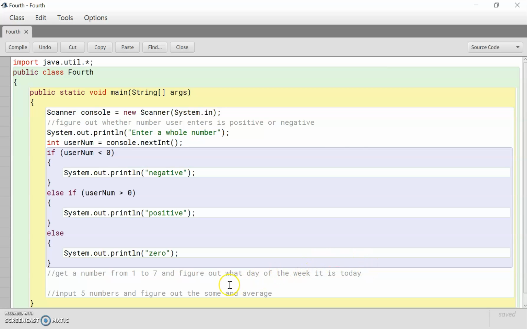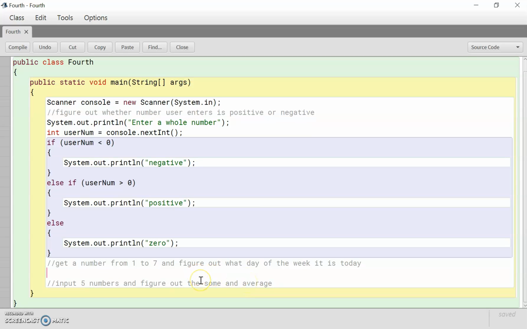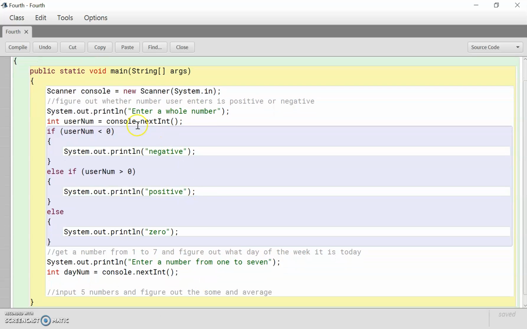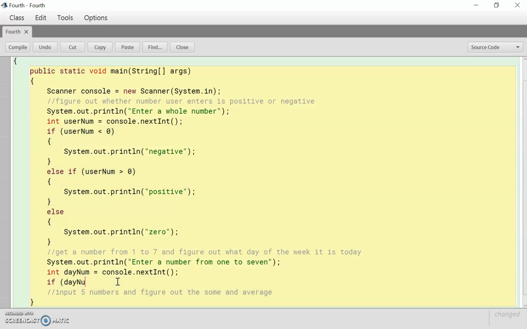Get a number from 1 to 7 from the user and figure out what day of the week it is today. This is going to take some if-else statements, but don't worry, we can do it. First, let's prompt them. When you're trying to collect user input, you always need to prompt them with the print statement asking for what you're asking for. Again, we're going to do console.nextInt. Alright, let's start with our ginormous list of if, else if statements. If dayNum is equal to 1.